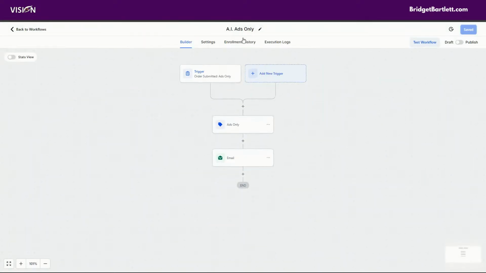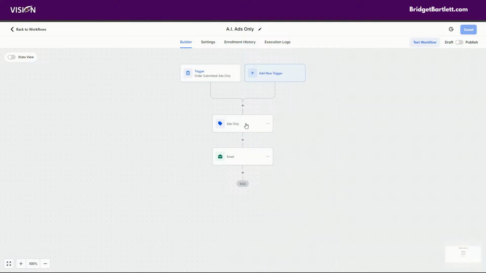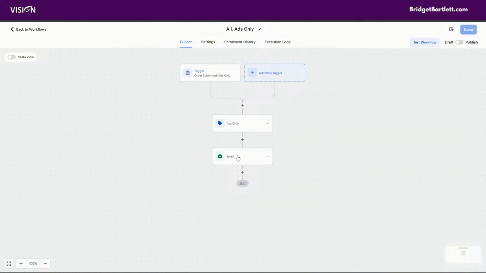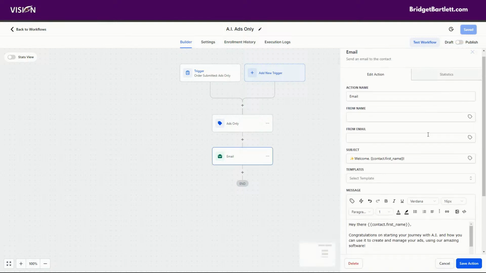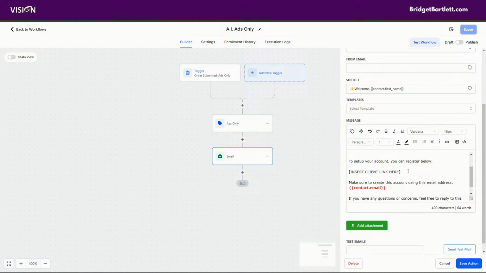Okay. So now let's talk about the next one where it's AI ads only. If they purchase our AI ads only, same thing. They're submitting the form, they're choosing the product here. Okay. So the form submitted, global product is, we probably want to add a tag here for AI ads only. And then we're going to send them an email saying, here's how you register your account.